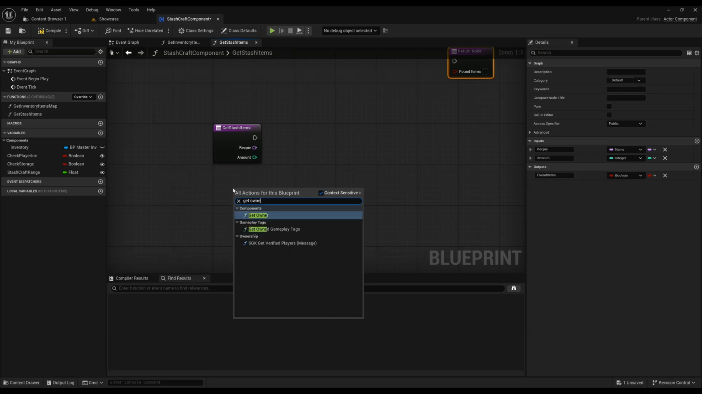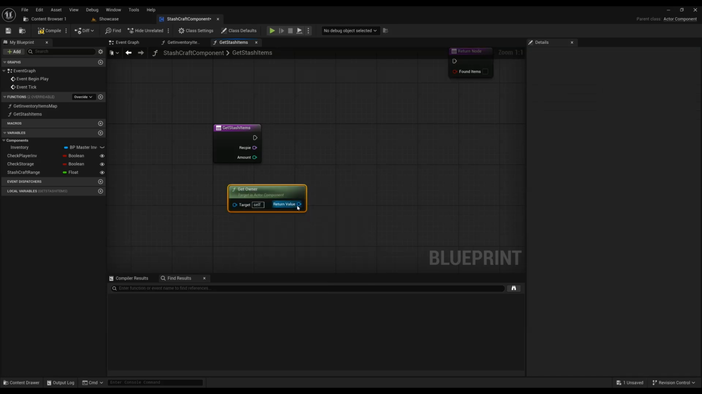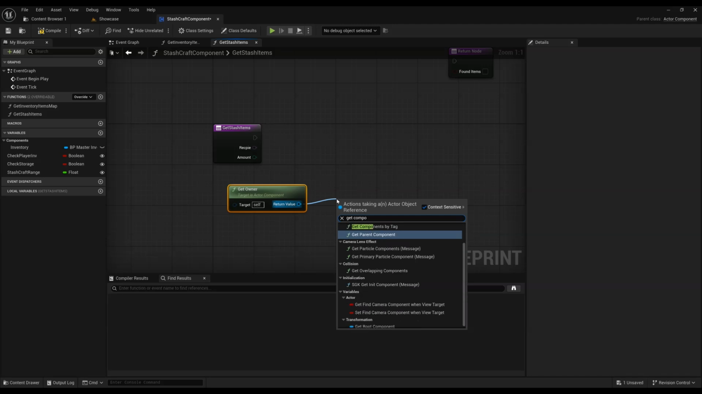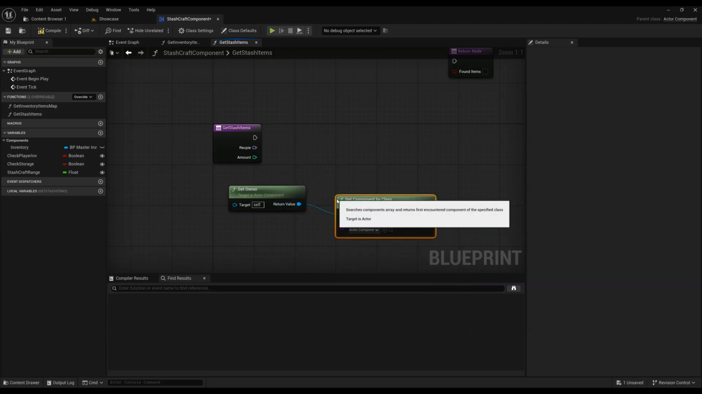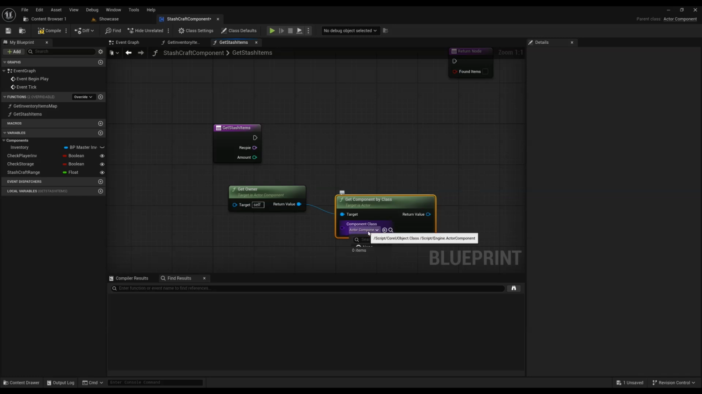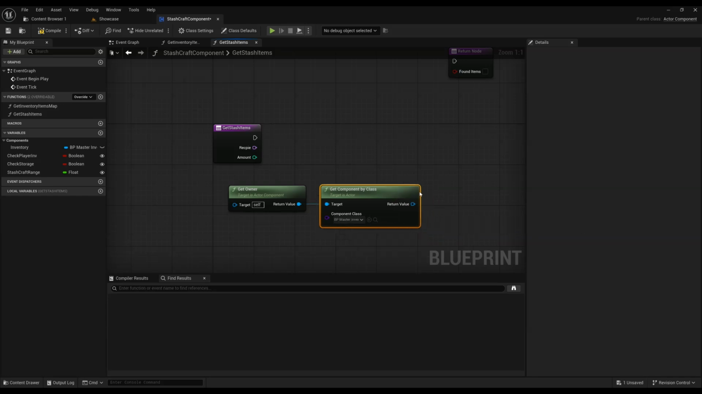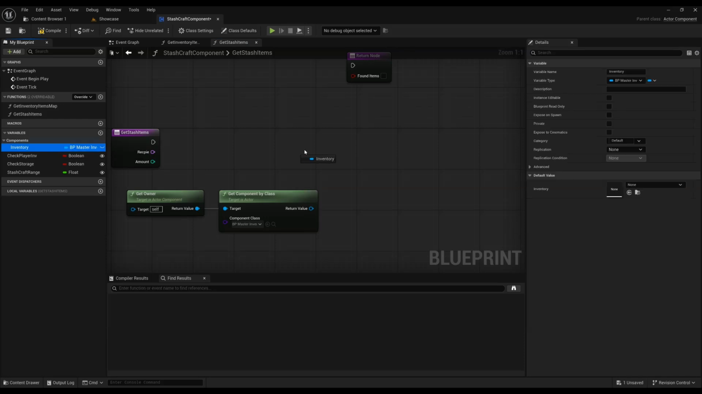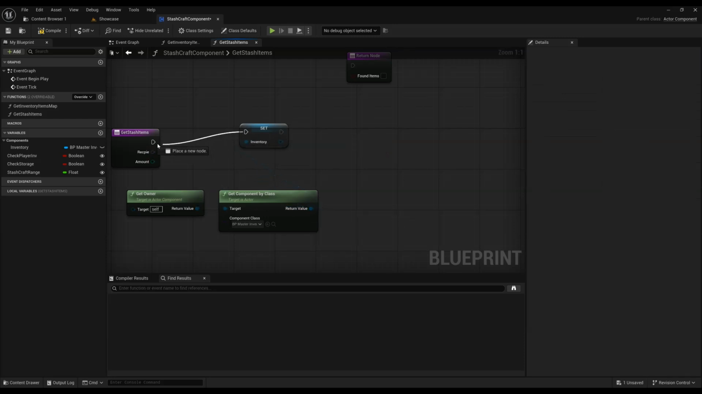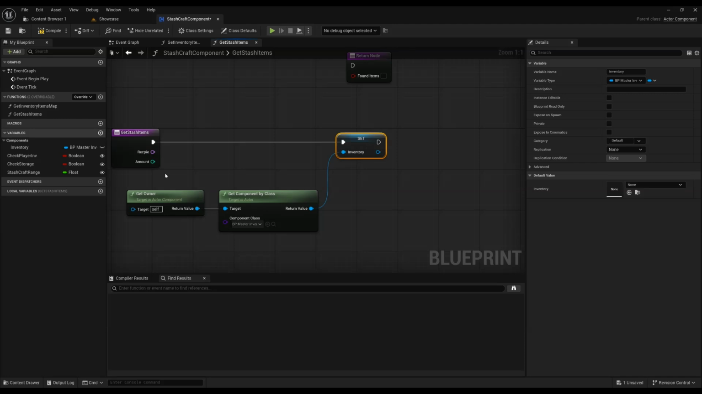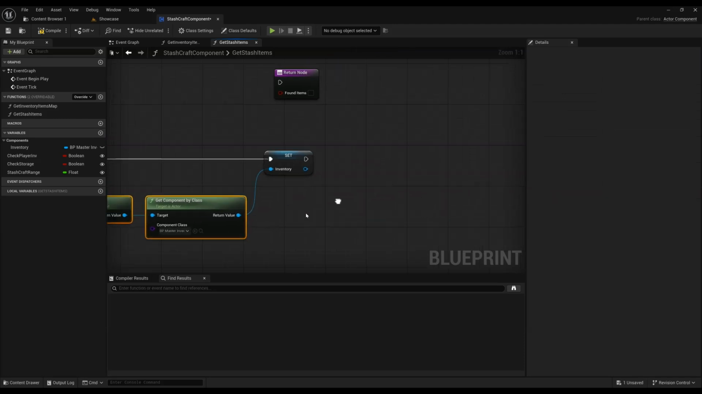Okay. Let's get owner. Get component by class, master inventory. And then we're going to set this inventory item when we call this. We're going to call this directly when we try to move items.